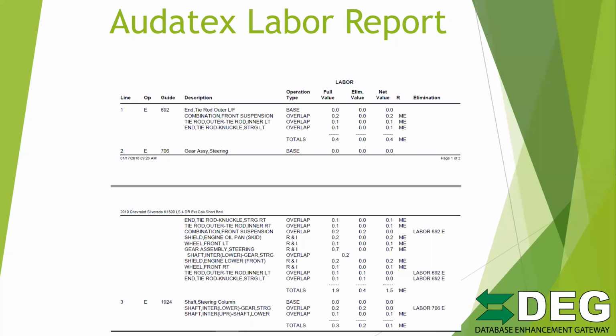So, for example, when we look at the estimate here, the estimate had an outer tie rod, a steering gear assembly, and then it had a steering column on there. And then we wonder, why does the steering column shaft only allow 0.1 labor? And again, when you have this labor report, you'll see the breakdown where all the labor values are allocated. That way, the system is not allocating double labor value to a single operation. So it will show you the full value.